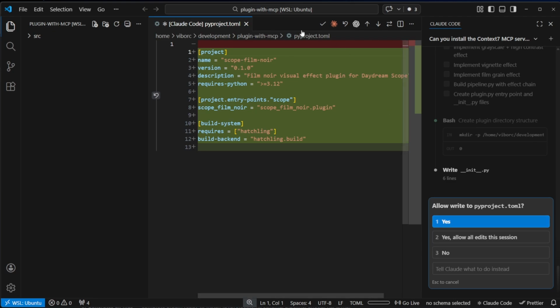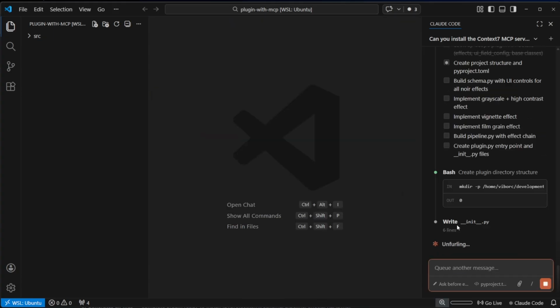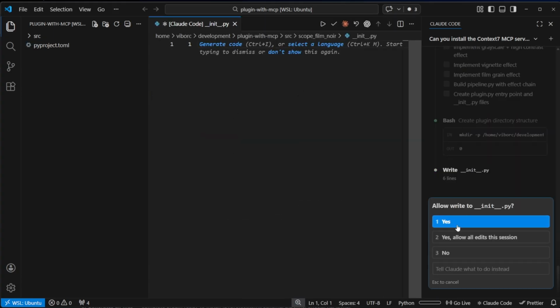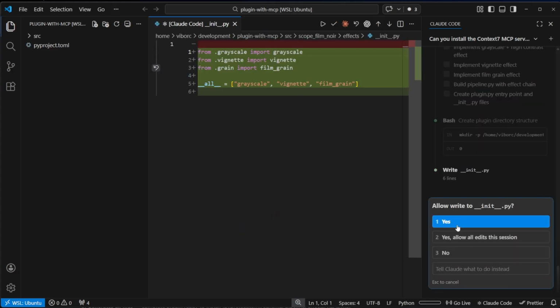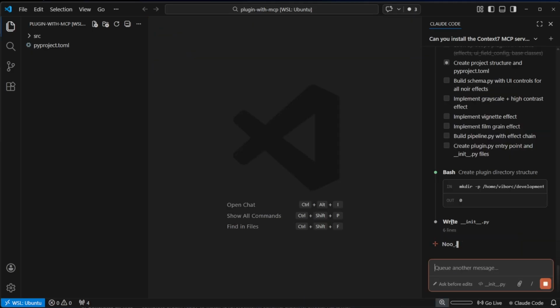So, okay, it created a project toml. You can see the project entry point with the scope Film Noir plugin. Yeah, I'll allow writing to it. That makes sense. It is also creating this entry point here. That is fine. It is registering those effects under this scope Film Noir. That also looks good to me.